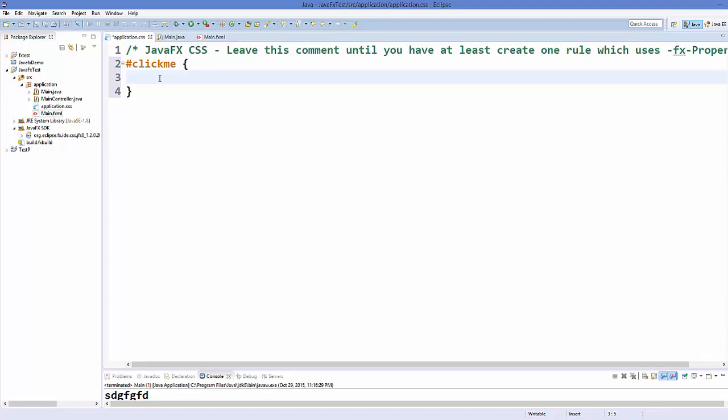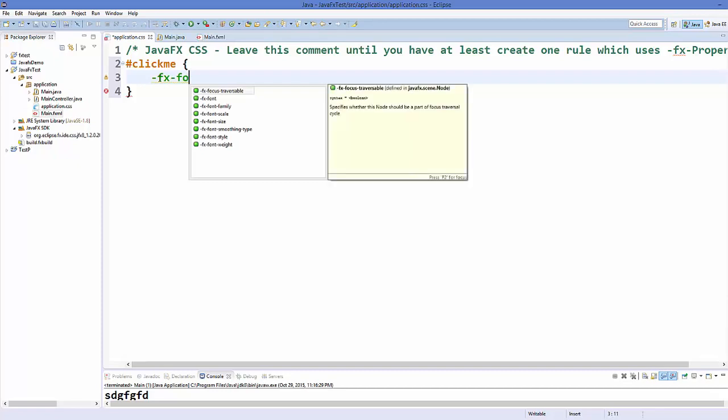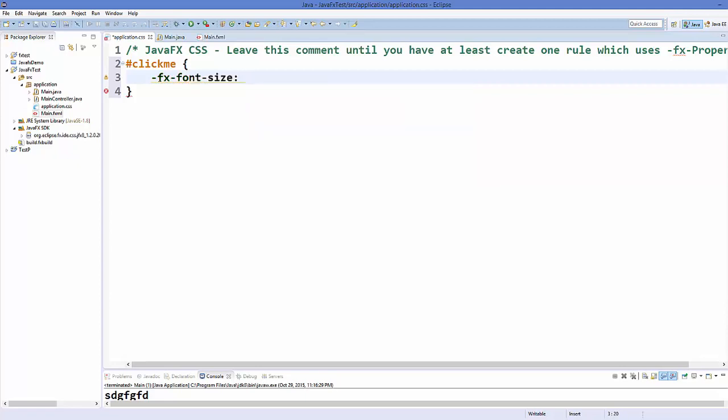So I will just give -fx-font, and you have these options: font style, font size, font family. So you can choose, right? So for example, I want font size right now, and I will just give 20px, okay, and just give this semicolon. Let's give 30px for now, okay.